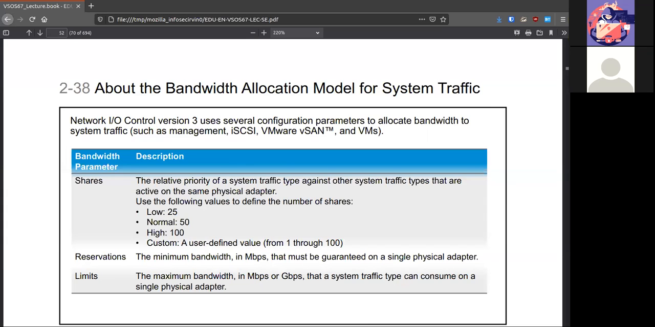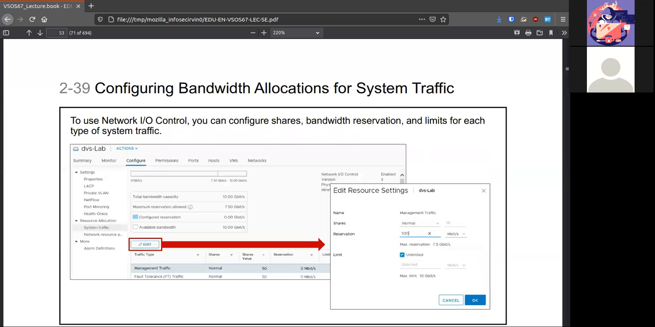For example, we can set parameters for things that are essential, like management, iSCSI, vSAN, and virtual machines. Configuring these will allocate specific bandwidth for specific traffic. So in this case, we're making an allocation for management traffic, and we're going to reserve 500 megabits out of our total bandwidth of 7.5 gigabits for management and management alone.